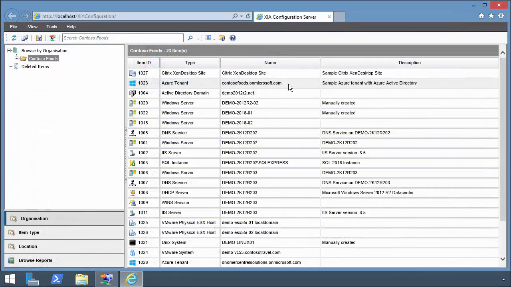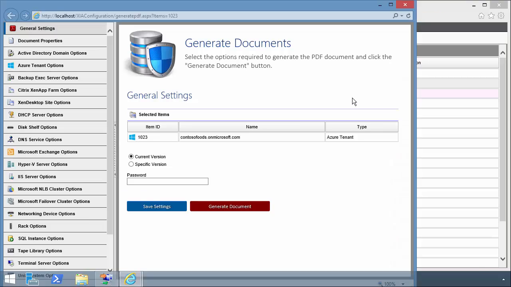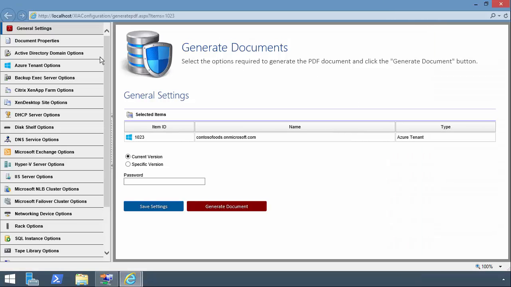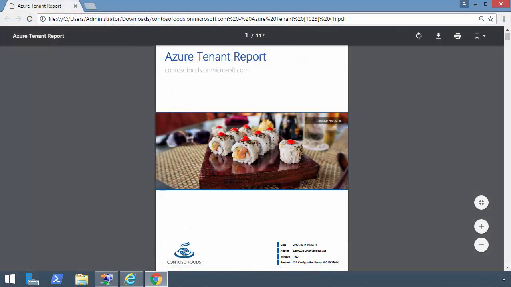To export the configuration, right-click and select Save as XML or Save as PDF. This opens the Generate Documents window. Here, you can decide what to include in your documentation. Press the Generate Document button to create the PDF. Custom branding can be applied to give the documentation your own look and feel.